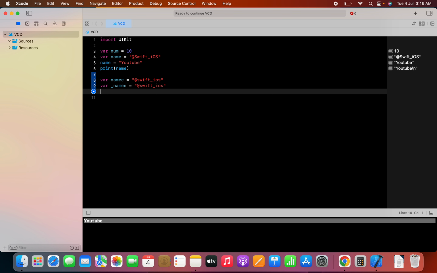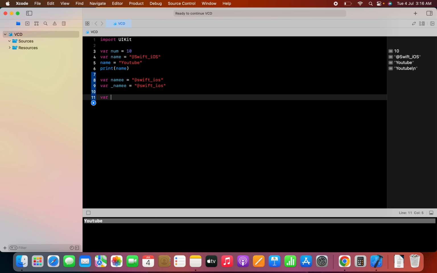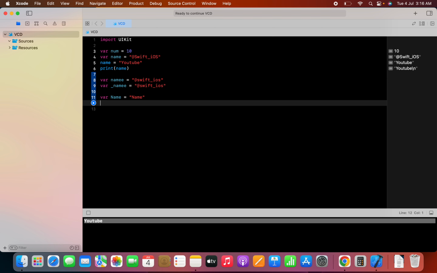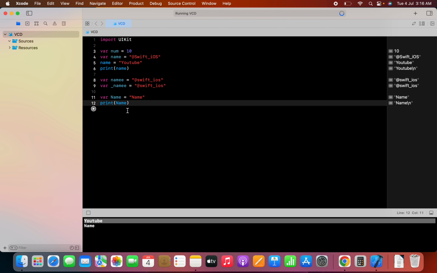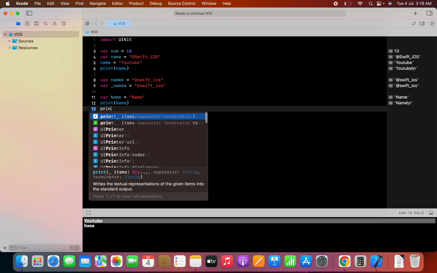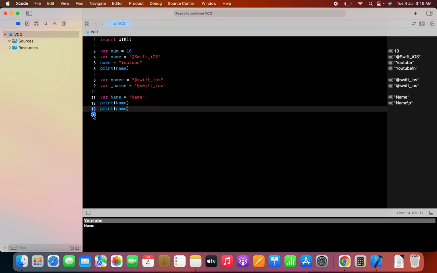And the second rule is that it's case sensitive, so capital A and small a are different. So let's see. Name equals name, and if I print capital Name, it will print name, and if I print small name, it will print YouTube. You can see it's case sensitive.